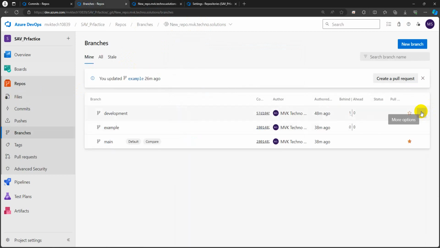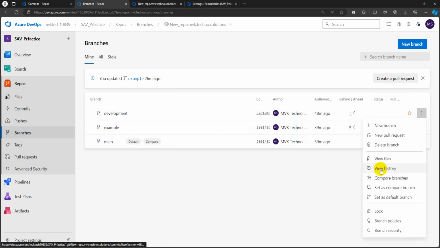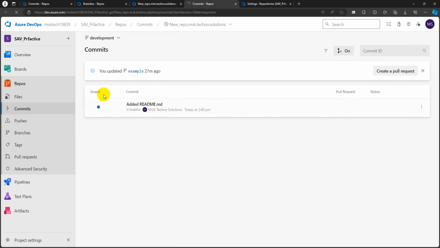And the next thing is view history. It will open the commits that happened in this particular branch. Let's open it again in a new tab. See here, it automatically moves to the commit section, selects the branch name, and displays the information about your commit history.